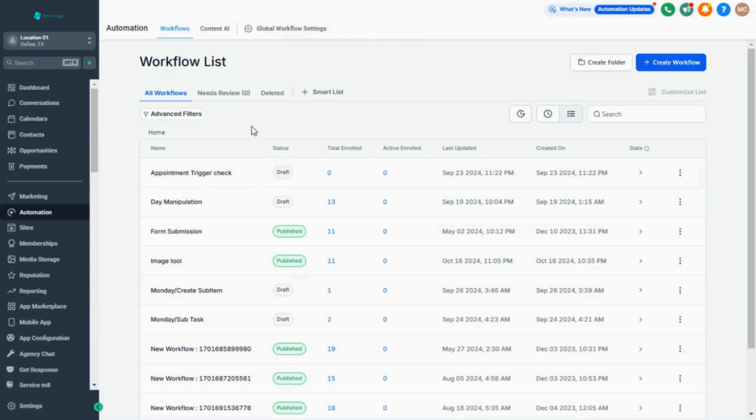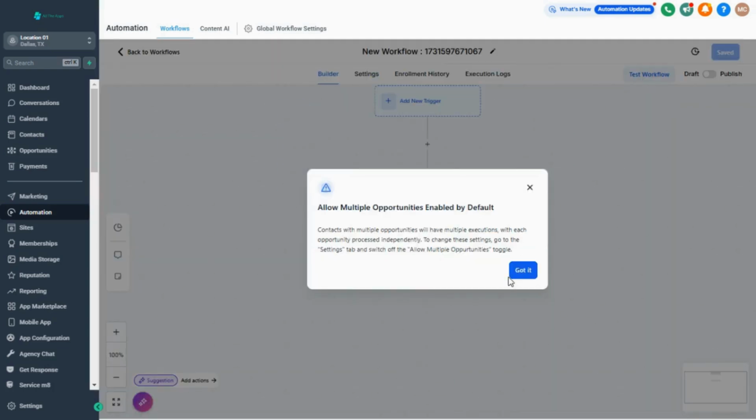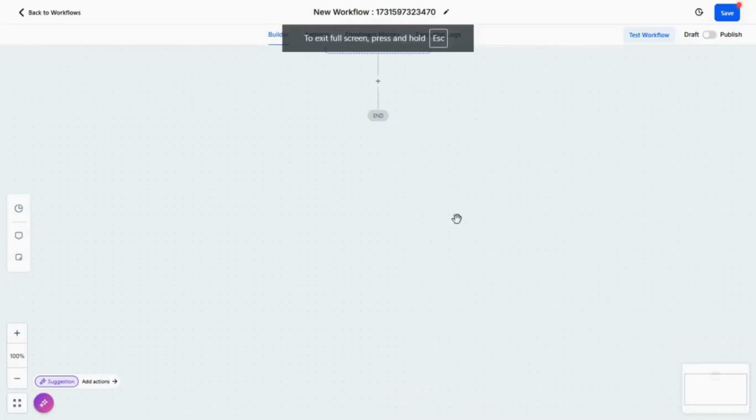Here we are on our sub account now, and we have to head towards the automations to create a workflow and to check whether the actions are working correctly or not. You can find the automations in the navigation bar here. Create a workflow, start from scratch. Now we are here in our workflow builder.